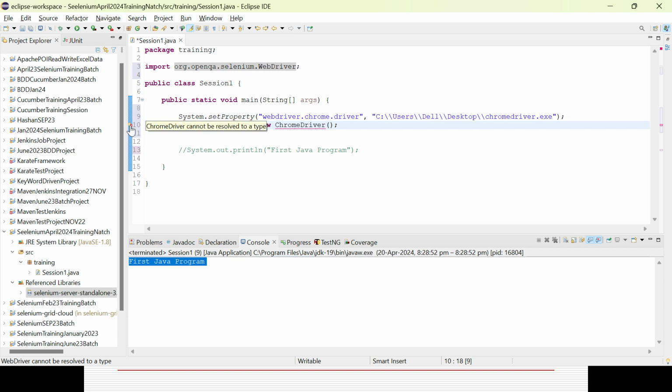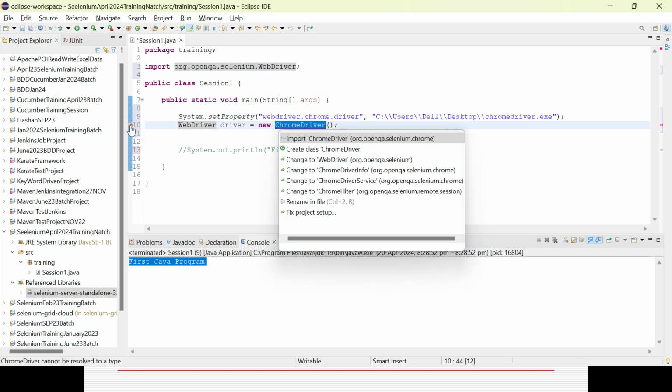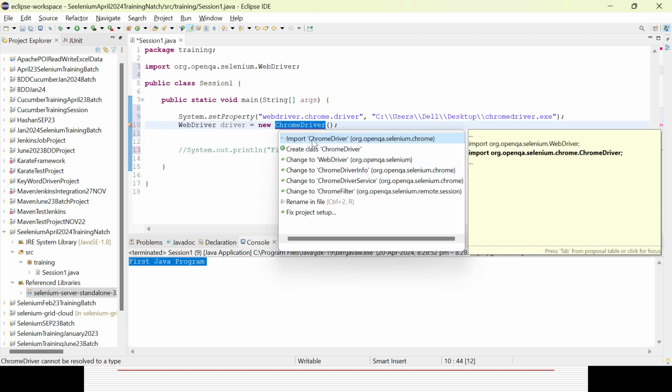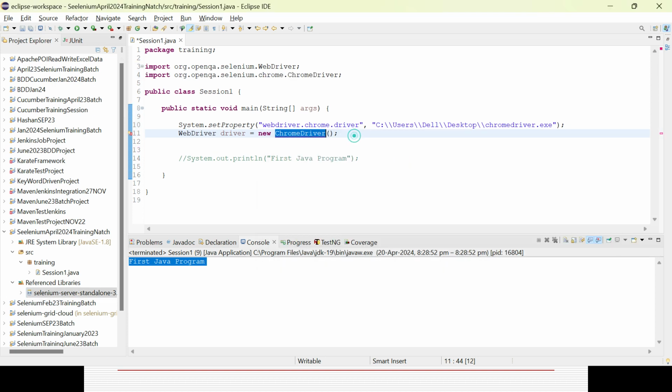Still some error message. Why? Because it is not able to understand ChromeDriver. So where is ChromeDriver coming from? It is coming from the org.openqa.selenium packages, whatever Selenium jar file you have loaded in the project. So now you can see the error message is gone, but there is still a yellow color, right? A warning message means why? Because whatever driver object we created as of now, we did not use anywhere. That is the reason it is giving you a warning that you have created something but you are not using it.